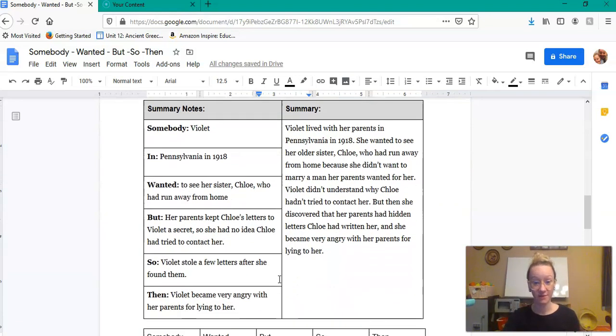This you should have seen already. This is the one that we talked about in our lesson. You were supposed to do it, I believe, for either the first chapter or the second chapter. So here's Violet, and everything would be blank, the summary would be empty. We're going to choose Violet because that's who this chapter was about.